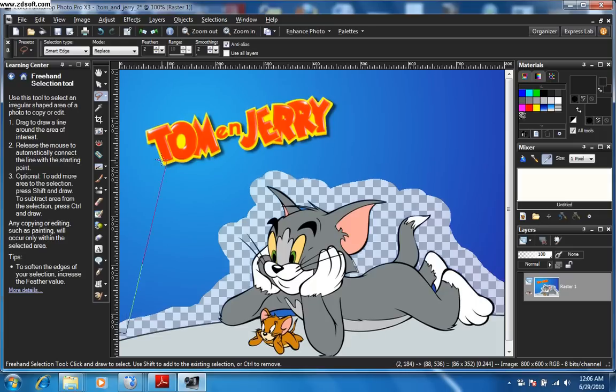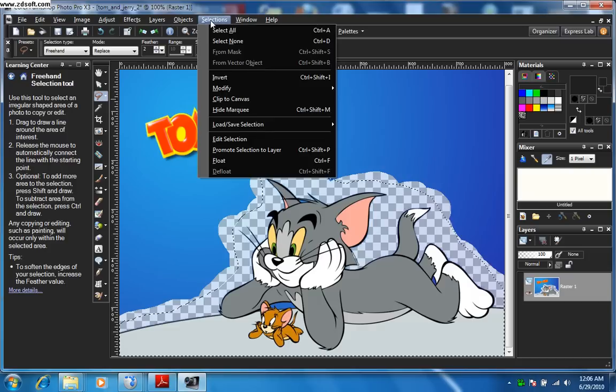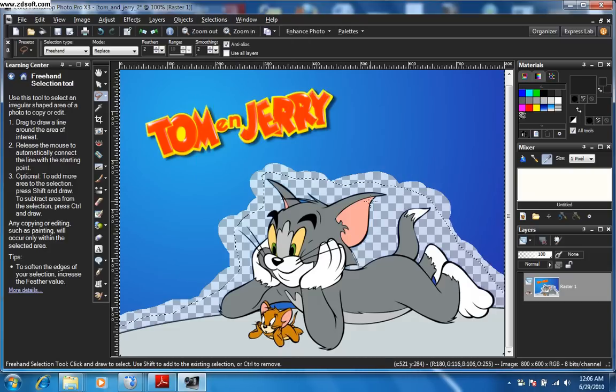And make sure that you get the freehand over here, and just select the portion you want to keep. So this is the portion I want to keep. That's how it's got selected, and now go into selections, invert. So when I click invert, it would select the other portion here.